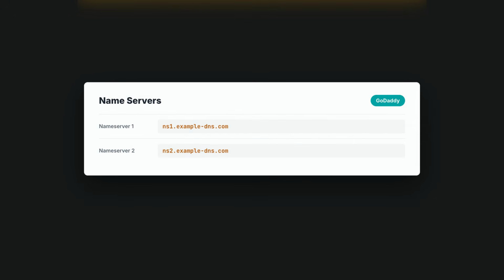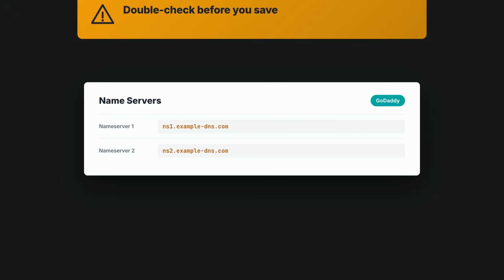A quick safety note here. Make sure you're logged into the correct registrar account and editing the right domain before you save any changes, since name server changes affect your entire site and email.